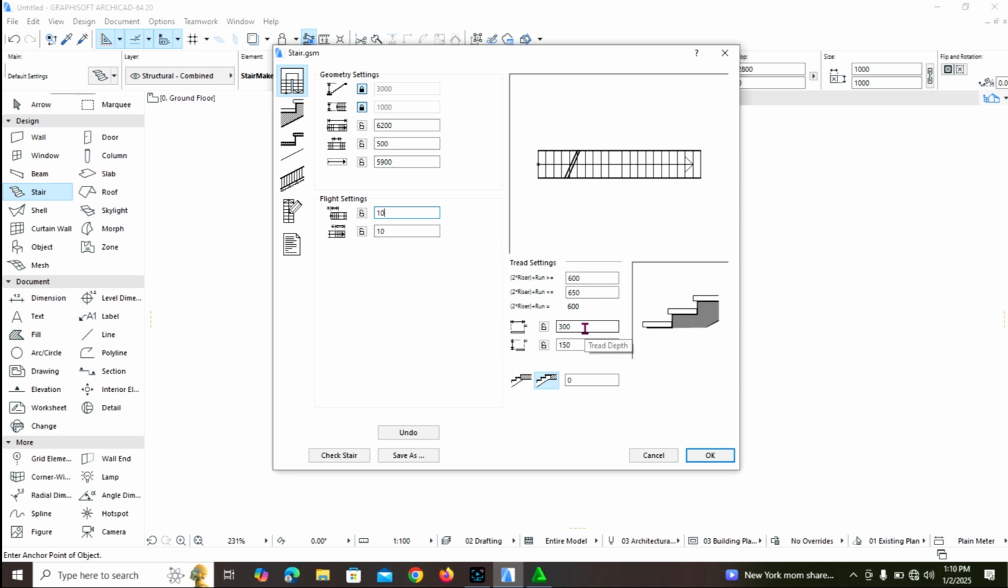Okay, this is the tread depth, the tread. 300 is also okay, but it is determined by the total length of your stair. When you apply 250, it will affect the landing length. So depending, this is based on your choice and the floor plan. Let's maintain that 300. So after applying these settings, you come over to this area.